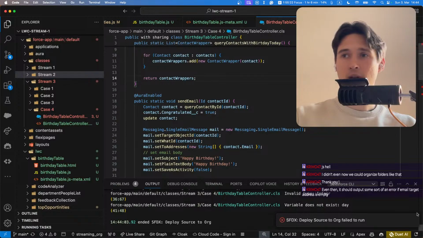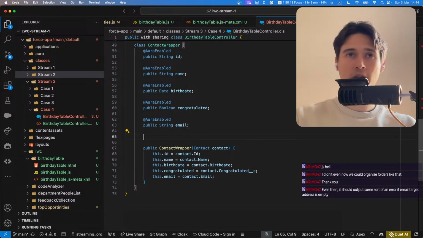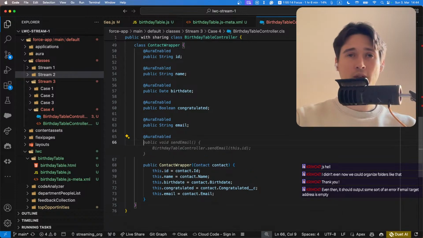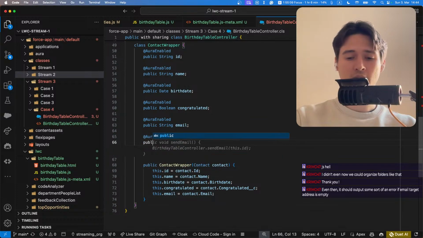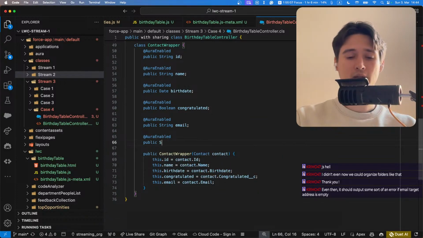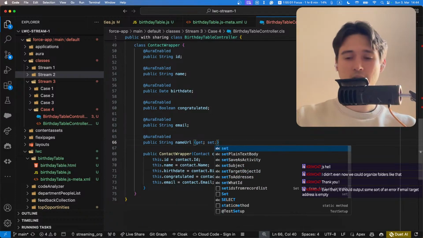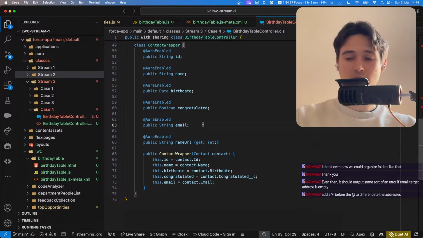Okay, gmail.com. And the reason why I wanted to have a wrapper here is because I wanted to have it Aura enabled. I wanted to have here, how to say it, a URL, public string name URL, with get set. And this get set goes everywhere here.